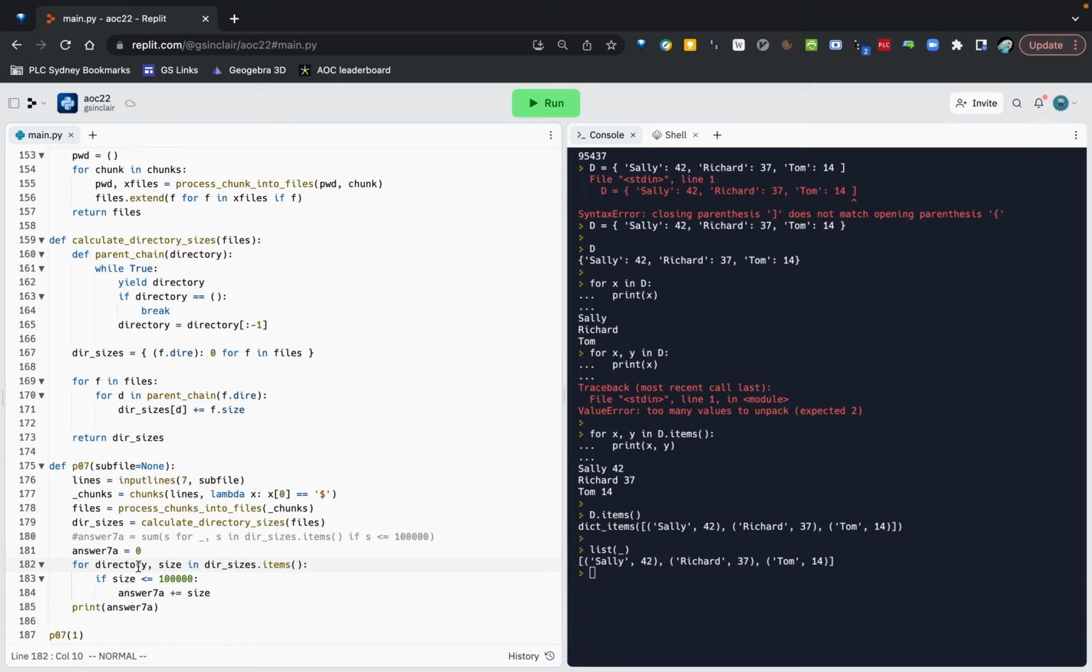Now notice that we're not using directory here at all. We don't need to know the name of the directory. So a convention is any variable that's unused, you just call it underscore.